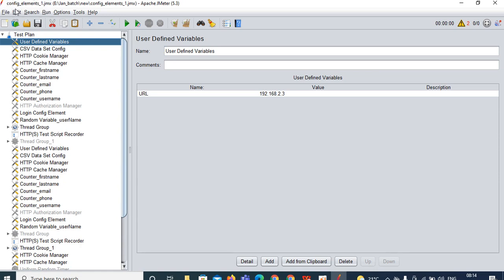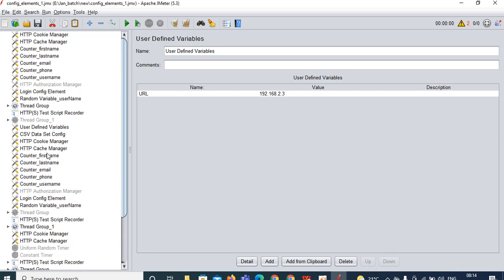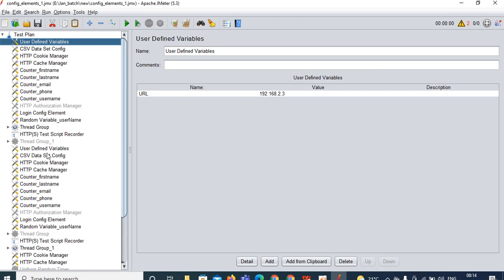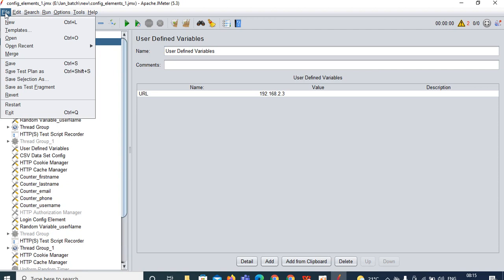But I don't want to rename like that. So what should I do? I want to save these scripts under some other file name. So go to file, and here you can see save test plan as.